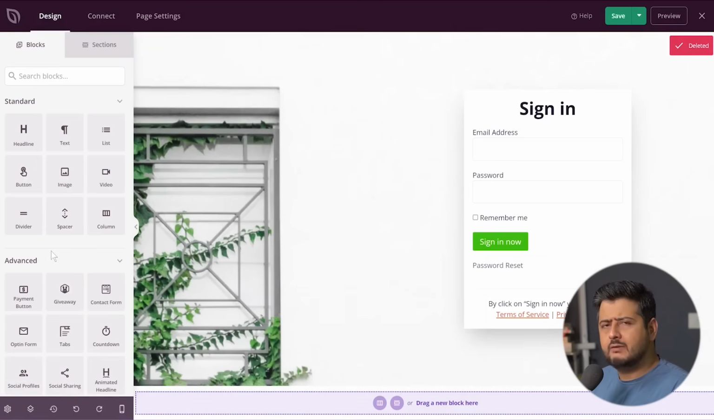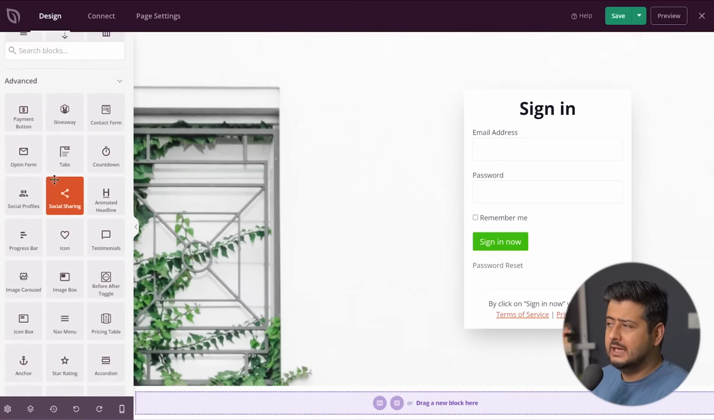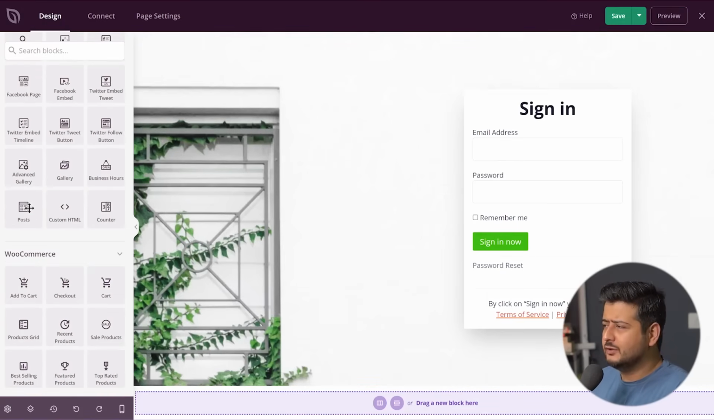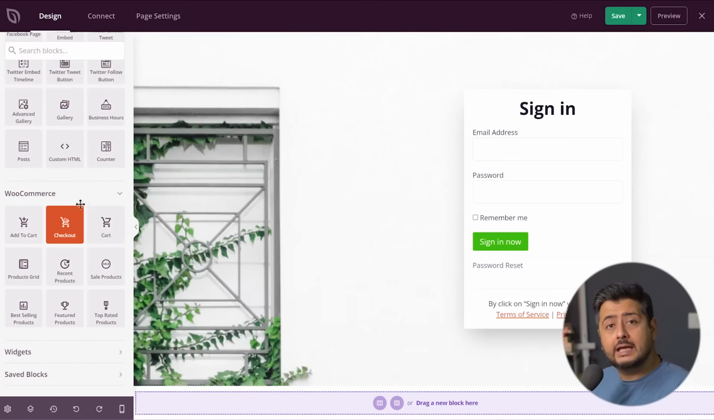And of course, we have tons of elements to work with. We can have videos, images, buttons, text, lists, and advanced social profiles, social sharing, tons of options. Of course, not all of them make sense when it comes to a login or sign-in page, but you have these options available when creating any page on the site.